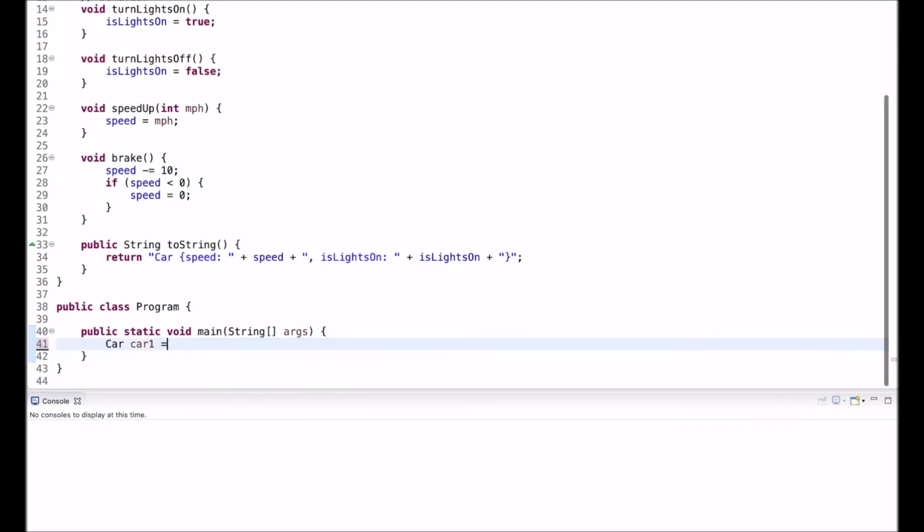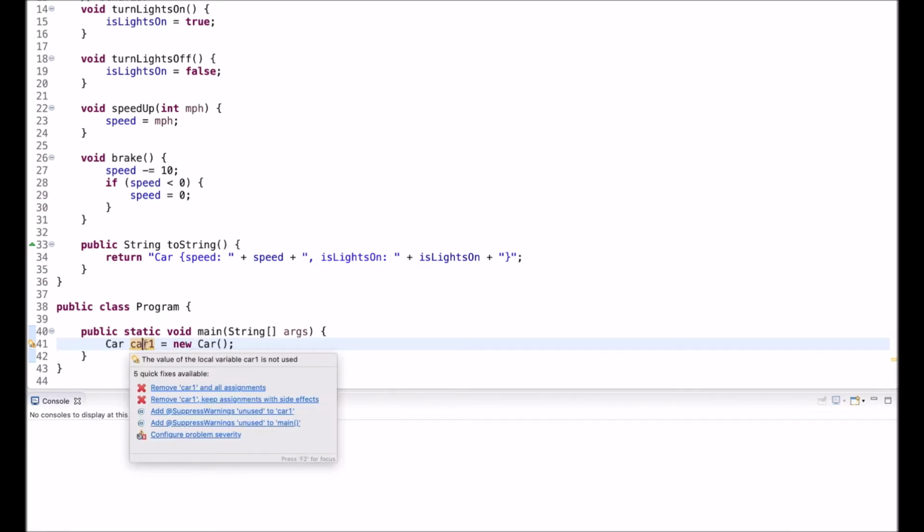So let's initialize this to a new object. Let's say new Car. New allocates new memory for a new object. So whenever we use the new keyword, we create a new object. And this operator returns a reference to the object. So car1 stores a reference.